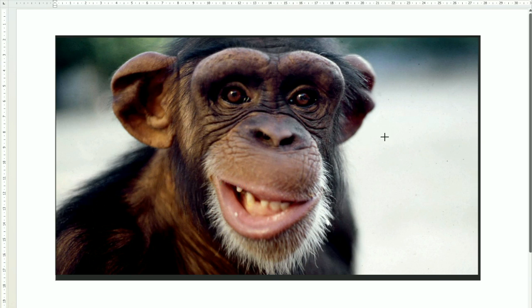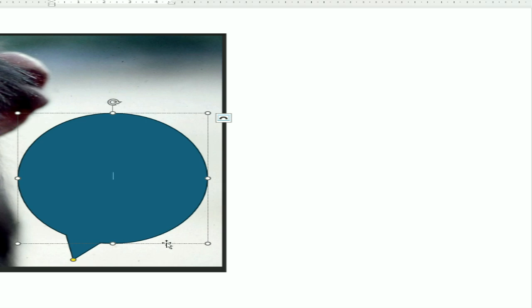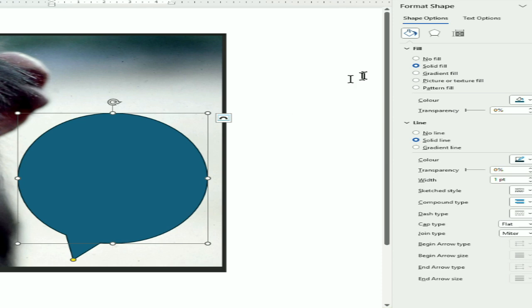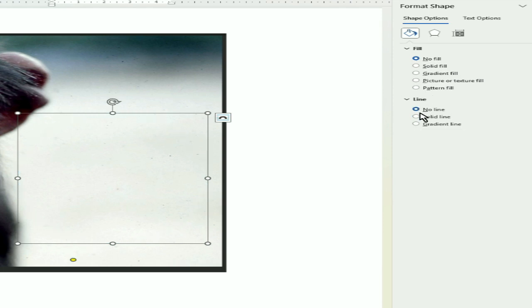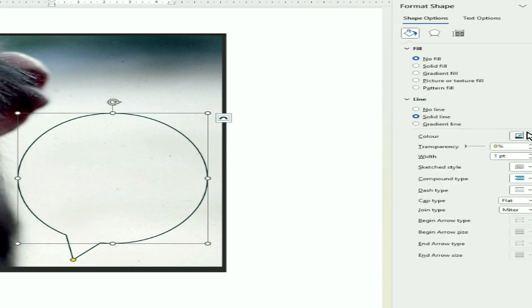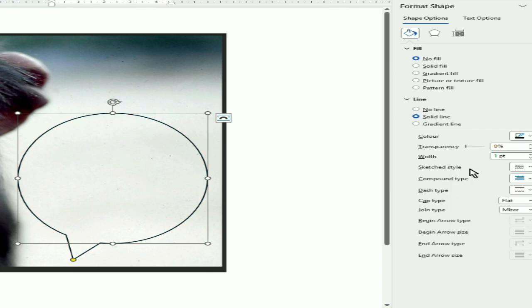Using the crosshairs, again, left mouse button, we press to as big a speech bubble as we think we need. And by clicking on the dotted border, we can then format the shape. We can choose the fill, as in no fill at all, and no line at all. Obviously we want a line so that they can see the speech bubble. Typically I choose black, but you can see you've got an array of colours there. All this is left mouse clicking.